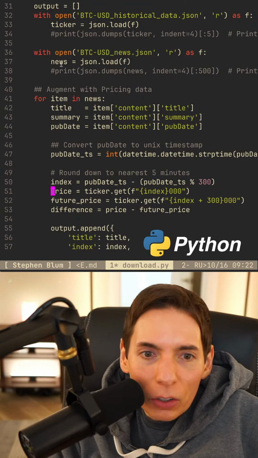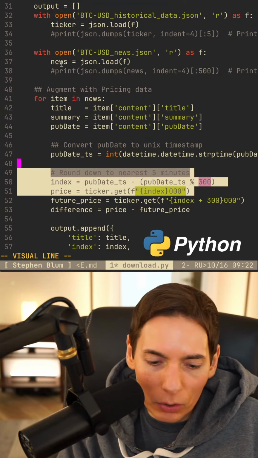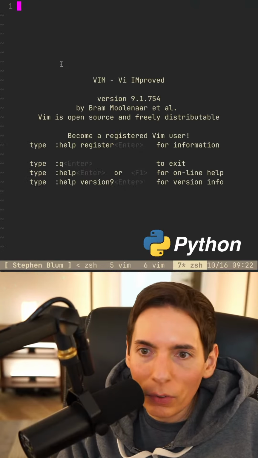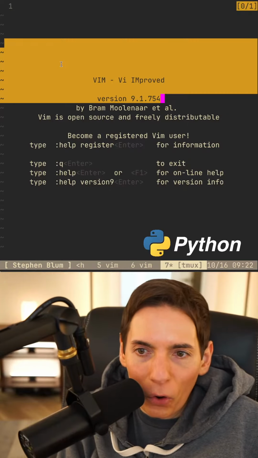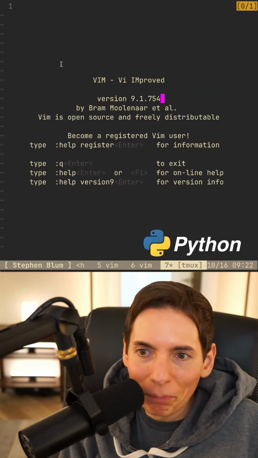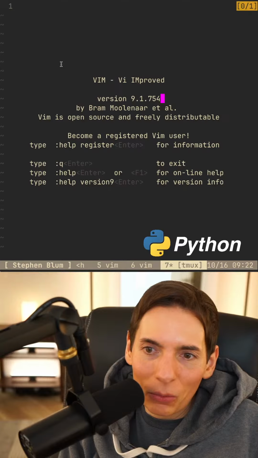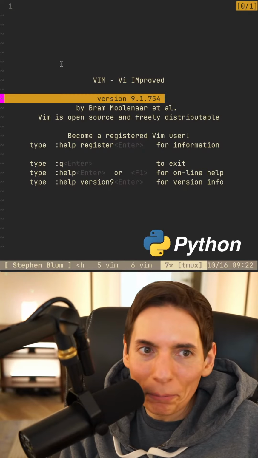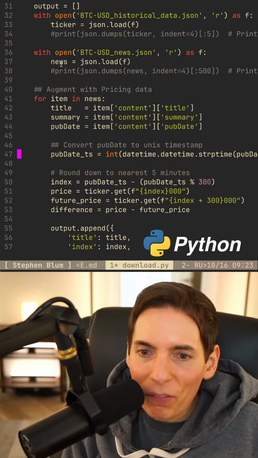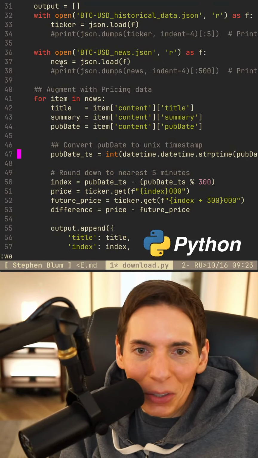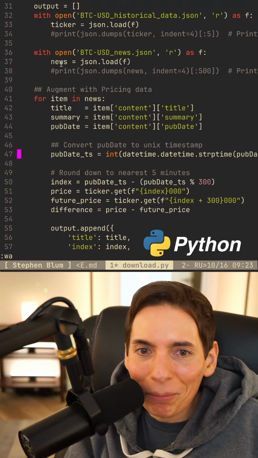What code editor are you using, by the way? We're using Vim. So this is Vim. Here we go. Vim version 9.1.754. Right here on the screen, you guys. It's my favorite text editor. Love your energy, cool content. Thank you, Asterisk. Happy to hear it.